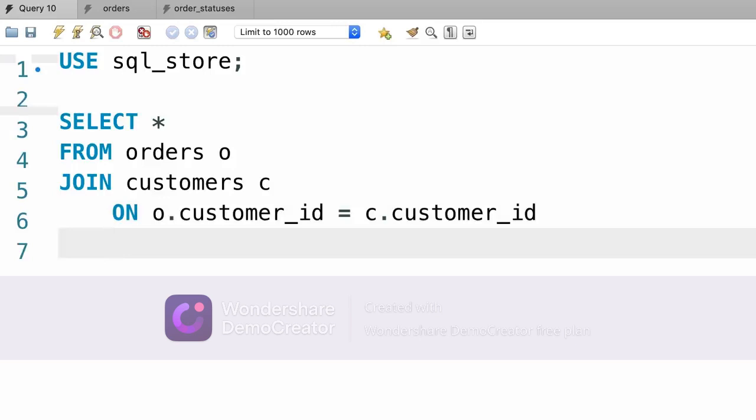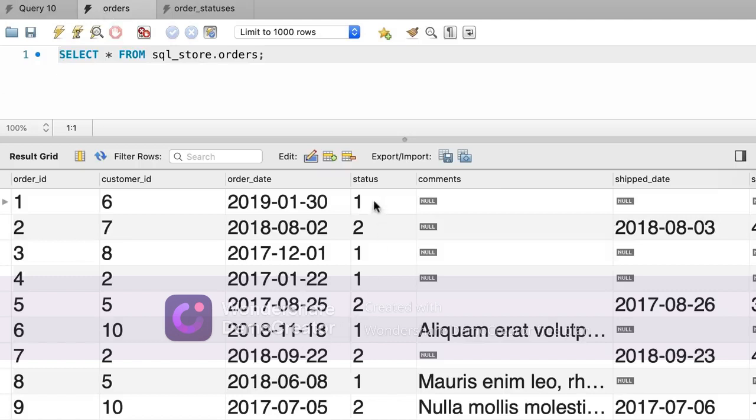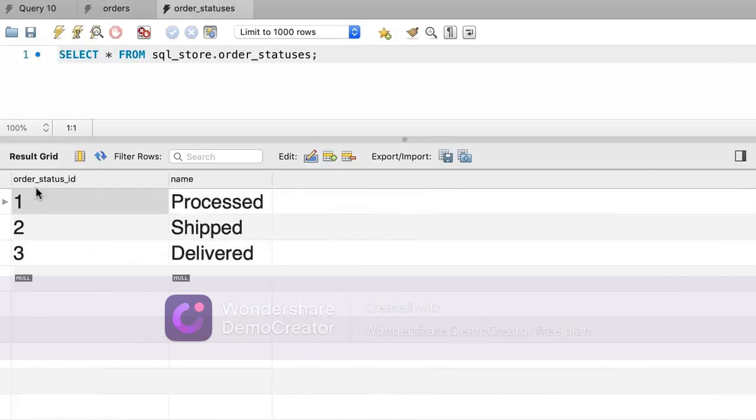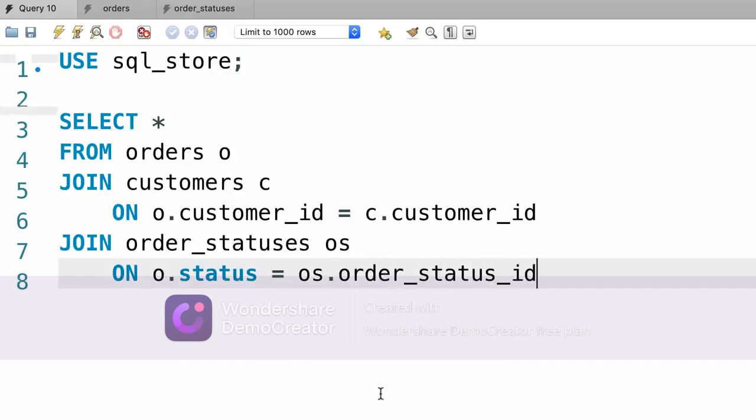Now here we can write another join keyword to join the orders table with order statuses table. So we type out order statuses and also we give it an alias like OS. What is our join condition? Well, back in the orders table, here we have this status column. So the value in this column should be equal to the order status ID column in order statuses table, right? So back to the query. So orders table dot status should be equal to order statuses dot order status ID. Make sure to get the name right. Don't have a typo. Otherwise, you're going to get an error.